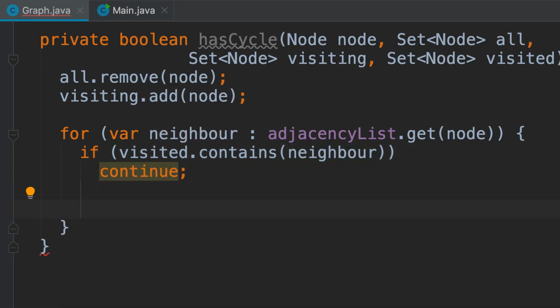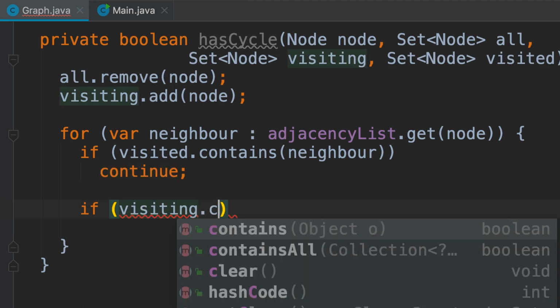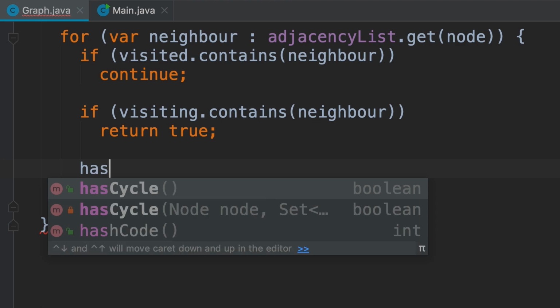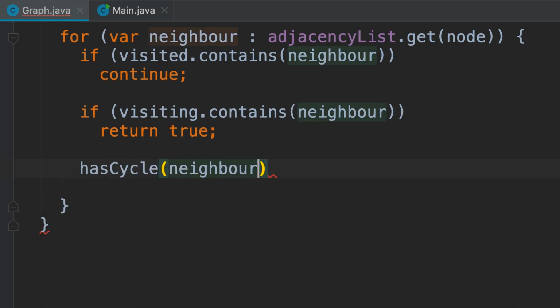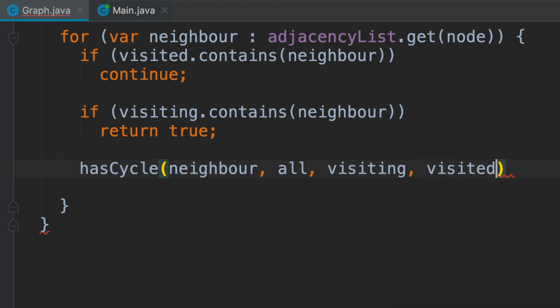Otherwise, if we have this node in the visiting set, that means there is a cycle in our graph. So if visiting contains this neighbor, then we know we have a cycle. So return true immediately. There is no need to look at the other neighbors. Otherwise, we have to recursively call this method and visit that neighbor. So we call hasCycle, give it this neighbor, as well as our three sets, all, visiting, and visited.